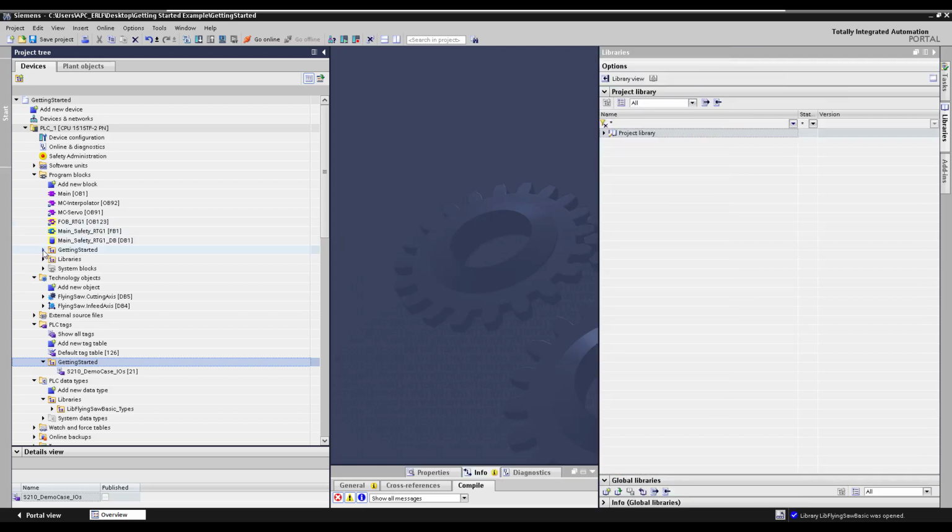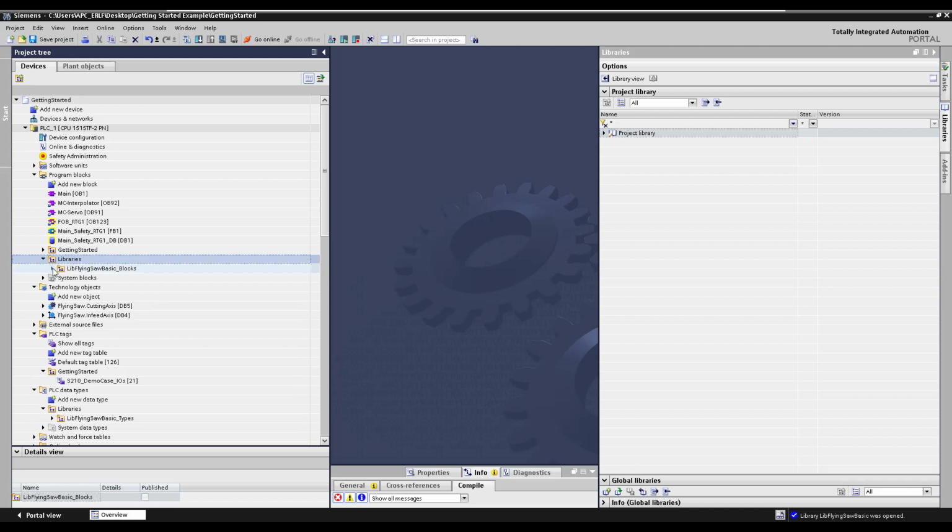Just to get a bit of an overview, we would like to, first of all, have the libraries included. I will show you what libraries we're talking about later. It's basically a TiaPortal library that we prepared. So we would like to have the elements from this library. It's called FlyingSaw Basics. And we would like to have these elements.